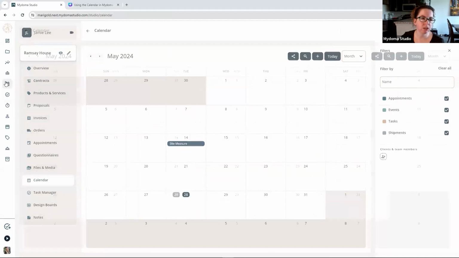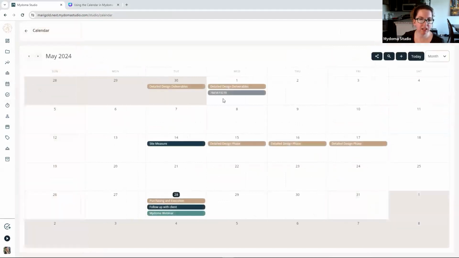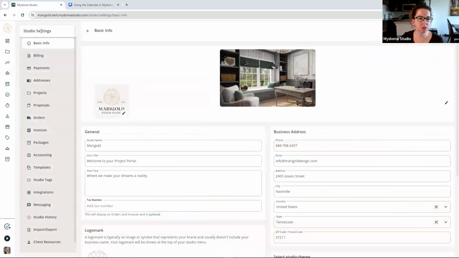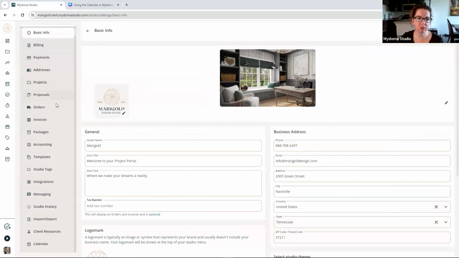Let's jump back over here. So you can see that I have different colors for different things. There's only a way to change the color for the specific item type, but how to do this, you'll select the logo mark or studio name at the very top left corner, go to studio settings, and then you'll go to calendar. So you may have to scroll down depending on how far you're zoomed in or your screen size, but it'll be at the very bottom currently.